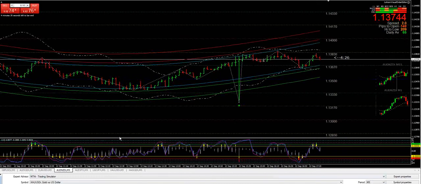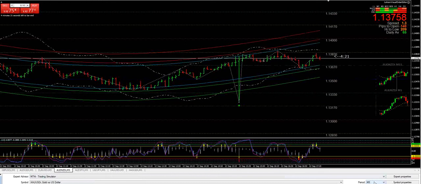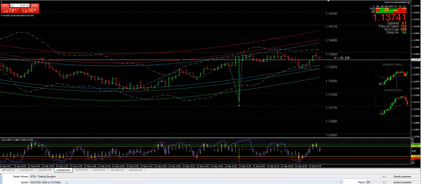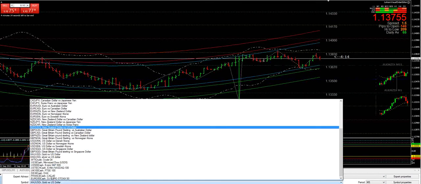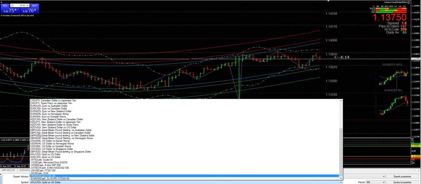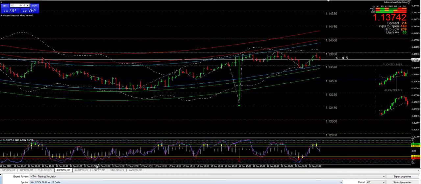So just to review, Expert Advisor, make sure the MT4i Trading Simulator is loaded. Make sure the period that you want to practice on is loaded. Load up the pair you want to trade. All the pairs, whatever your MT4 has, they're available in there. So if you want to practice Euro, cable, whatever, today we're going to do gold versus US dollar.